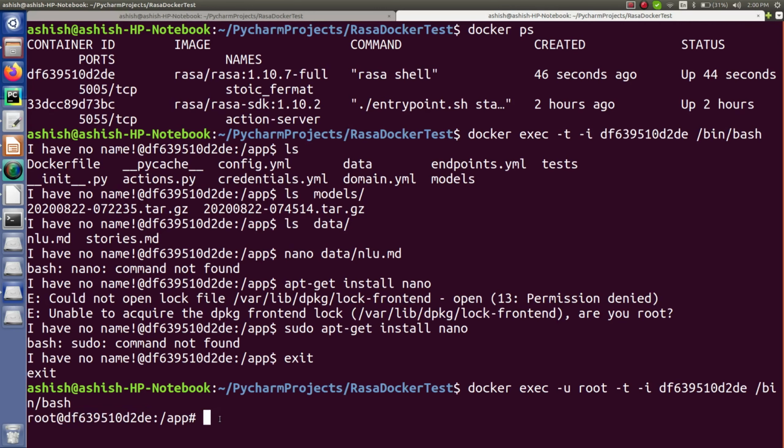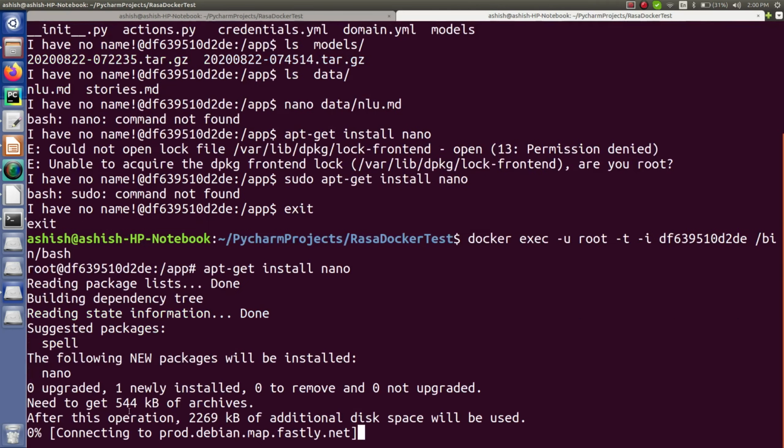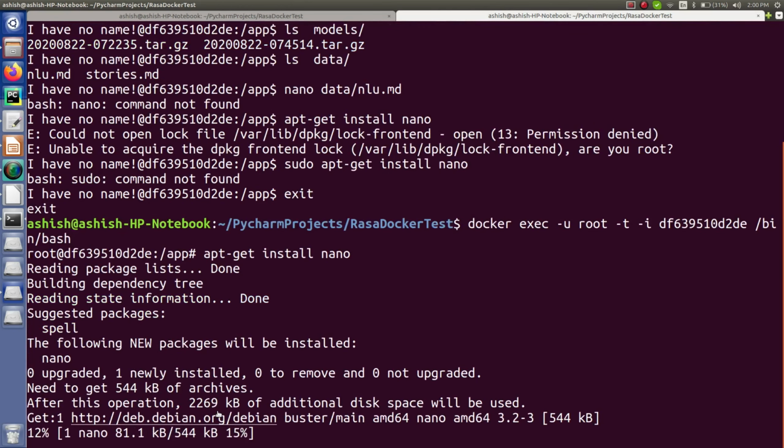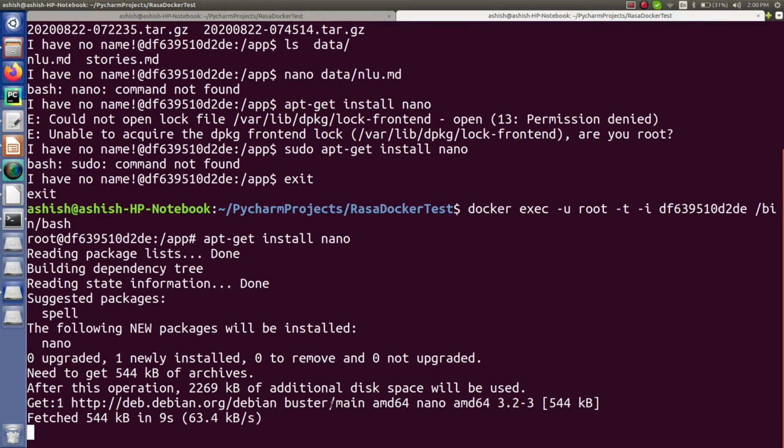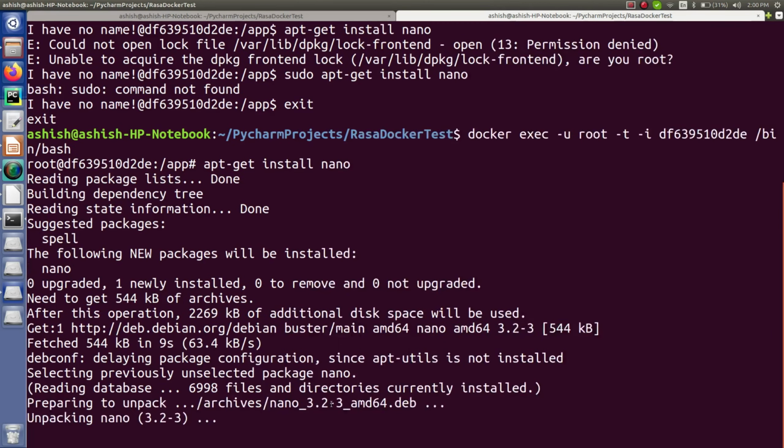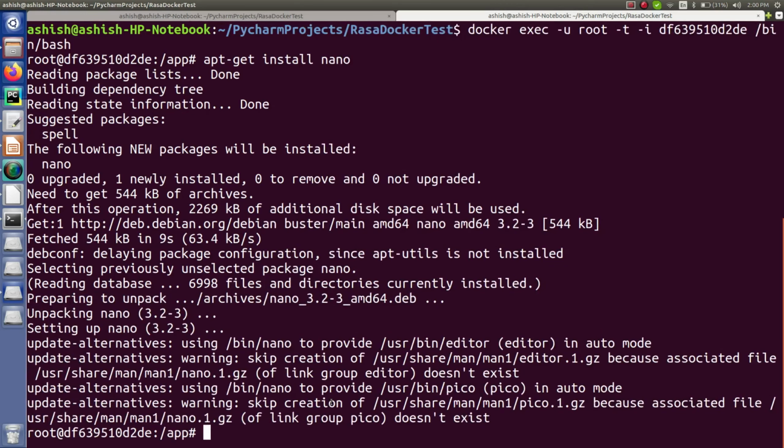Now let's just run it again. Run the same command, apt-get install nano. Now you will see this time it didn't show me any error, instead it is downloading it now. So let it finish. After that we can access the files which I'm having on the Docker container. Alright, so it is installed.